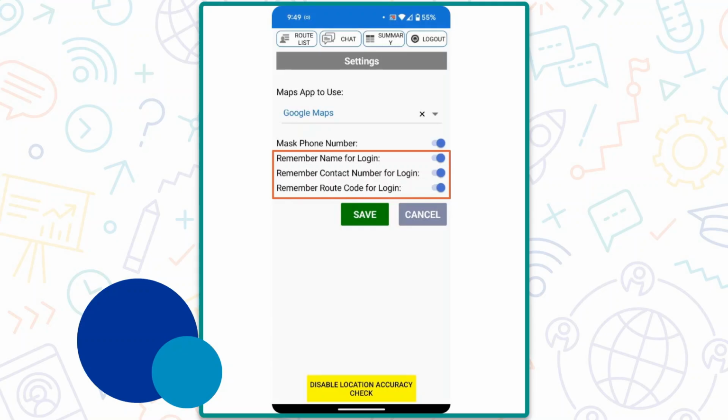Anytime any of these three settings are used, the app will save the information from the last login. For example, if Dylan signs in for Route 2 and chooses all of these options, the next time Dylan opens the app, this information will already be pre-filled. If any of these three remember settings are on and set to remember the information, they can still be overwritten when logging in if needed. Lastly, Disable Location Accuracy Check should only be selected if recommended by the case-worthy support team.